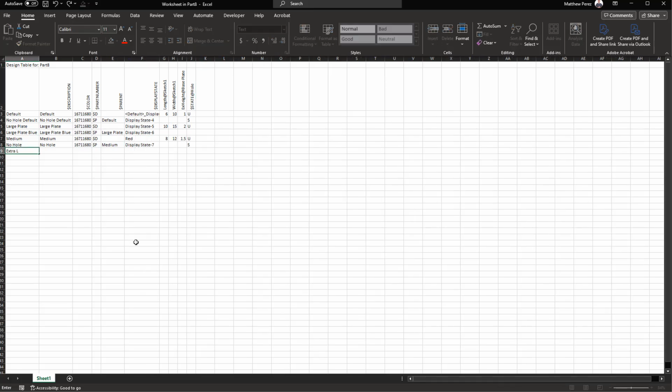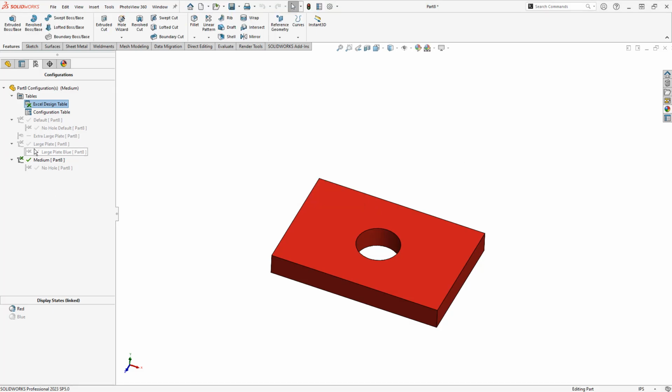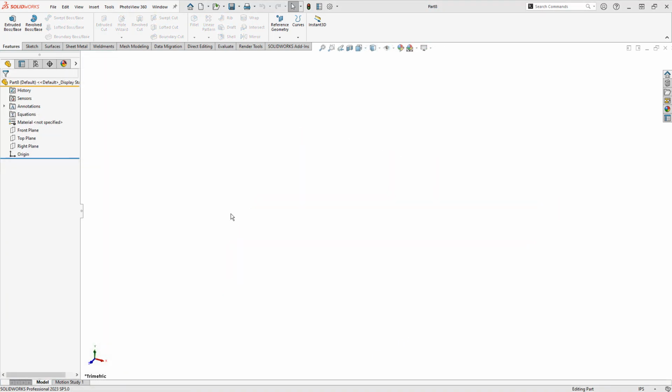But we're going to get into doing this at the part level and understand the nuances of the way in which we model a design and how that's going to affect our design tables as well as our configurations, derived configs, and even display states. So the first thing that we're going to do is get started modeling a basic example.